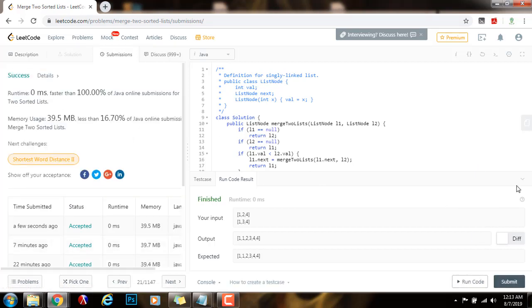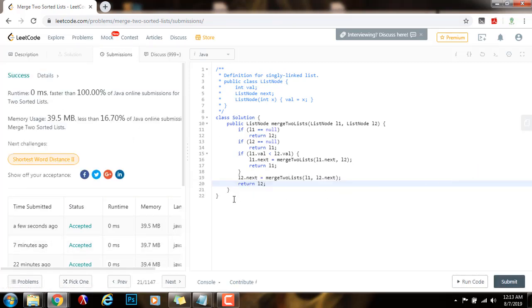This is working perfectly. So the time complexity is big O of n, where n is the length of the longer list, and the space complexity is also big O of n because that's the maximum depth of the function call stack.